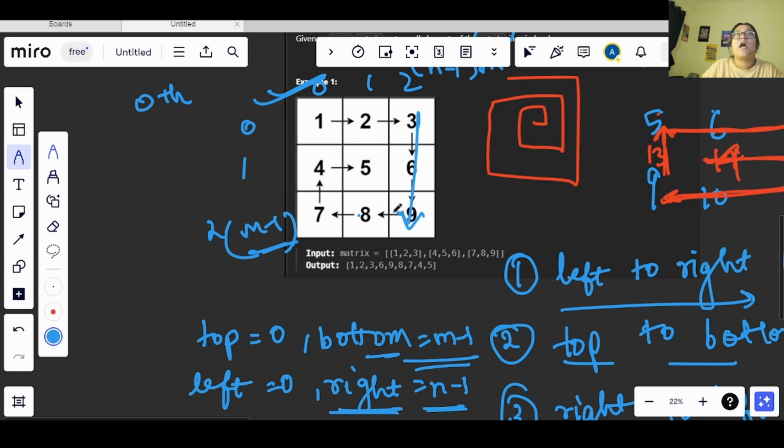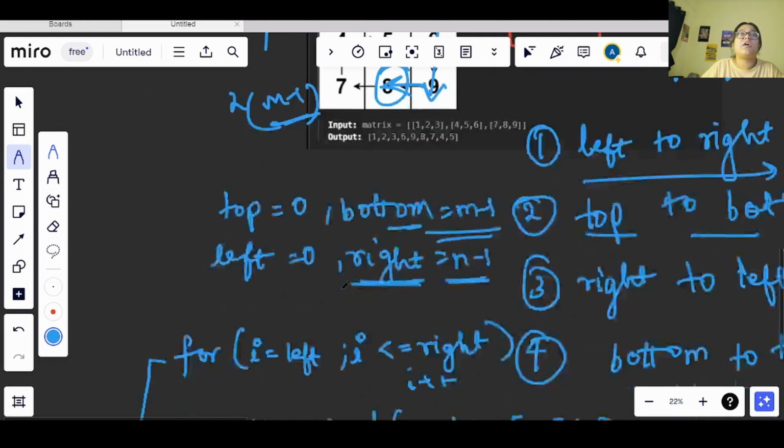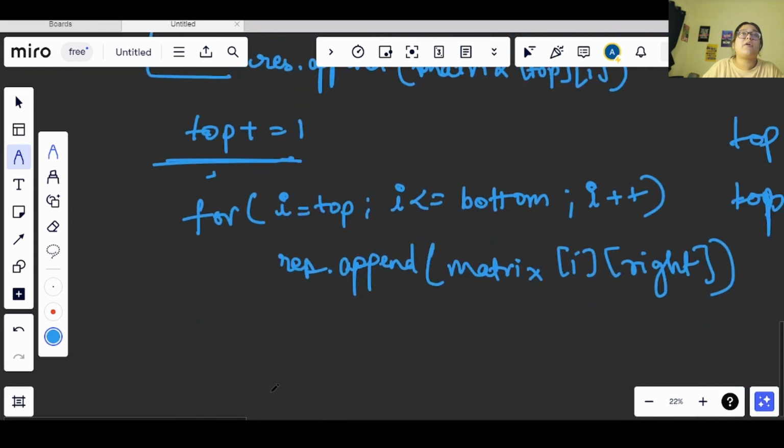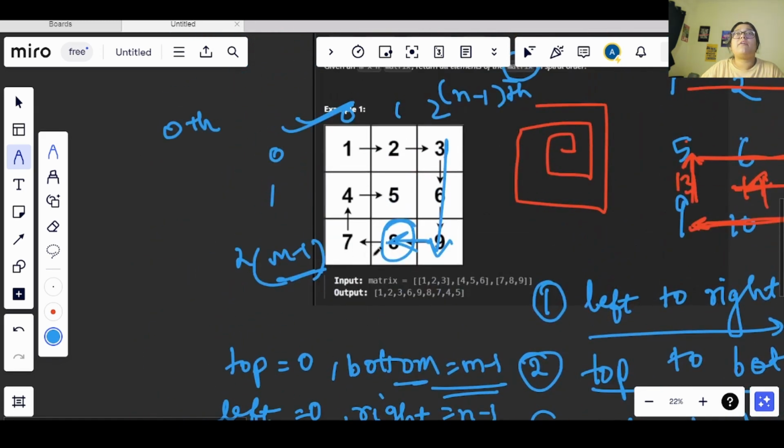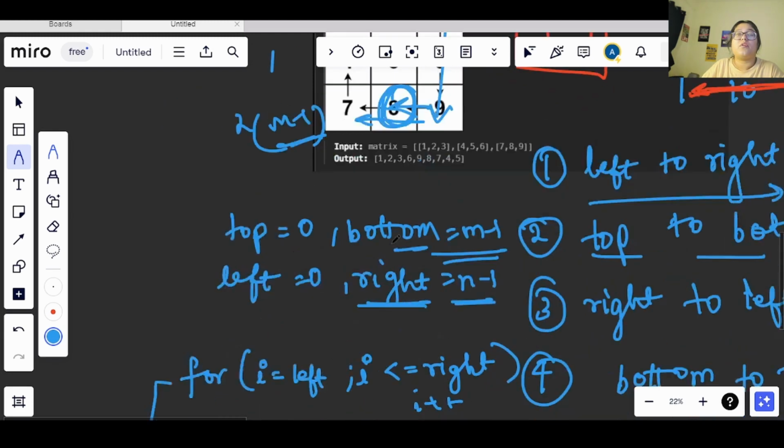Now once I have iterated in the rightmost column, I am moving this side, so my right value is reducing. Therefore, in the same way I will reduce right value by 1 after completing this iteration. Now I will be moving this side, so what I have to do basically is start from right.